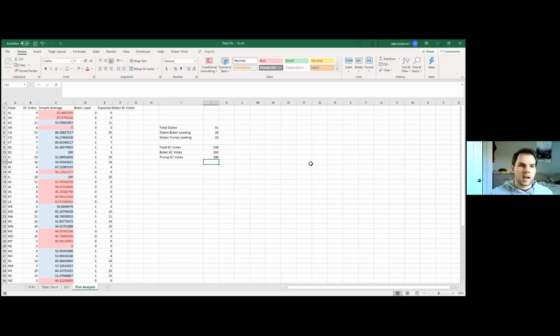Okay, so what this tells us is based on the polling averages for all of the polls that we have, for all the states that we have, we expect on average Biden to be winning 350 electoral college votes compared to Trump winning 188 electoral college votes. So this is another way that we can look at this data and say, yes, Biden is in the lead, right? Which is certainly interesting.